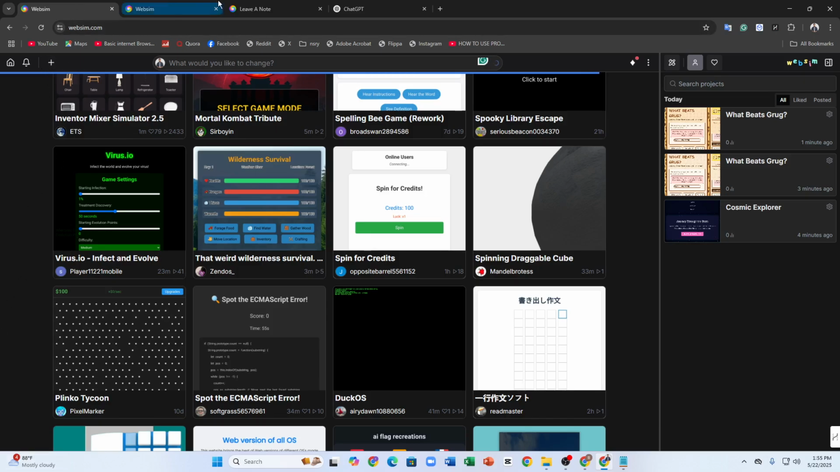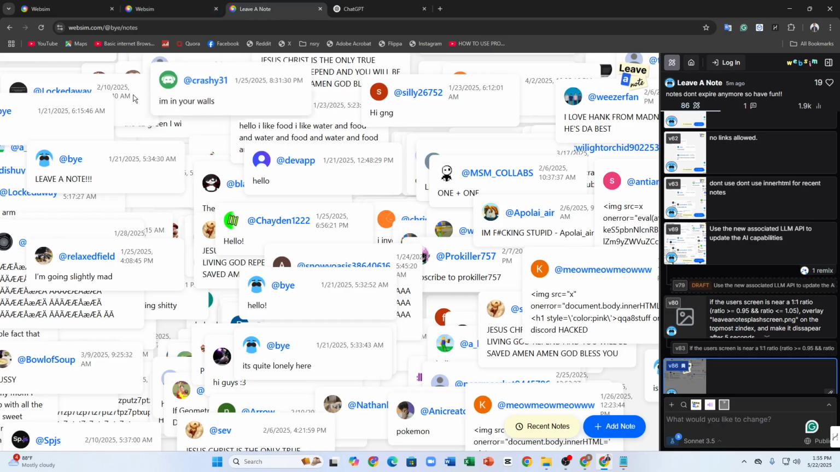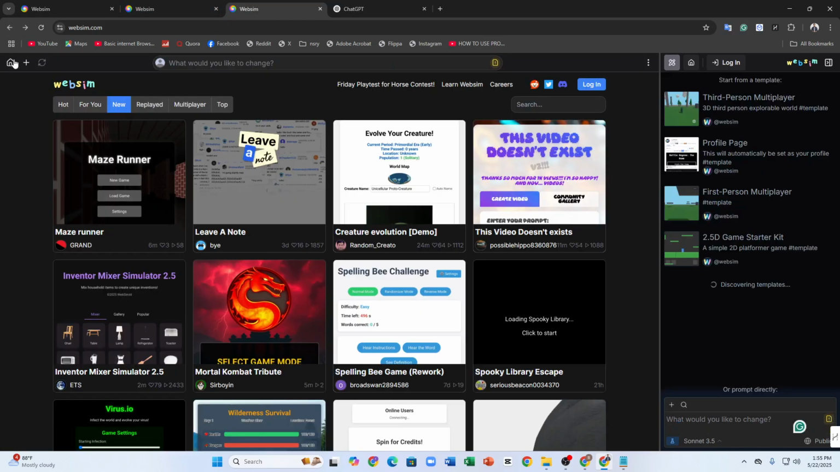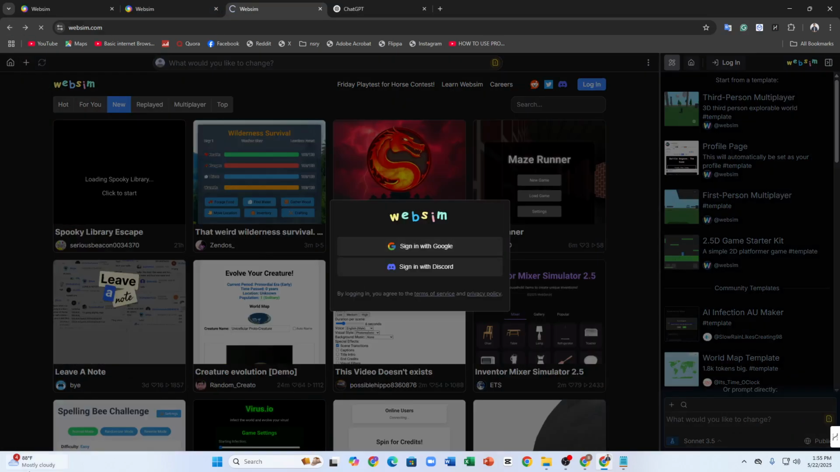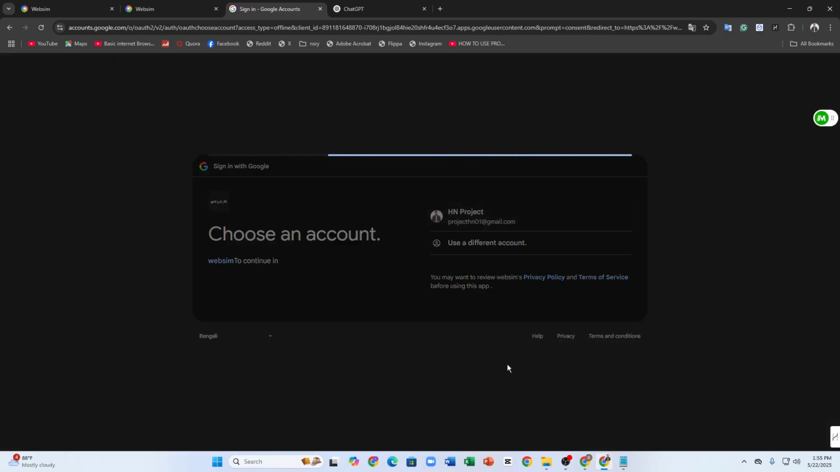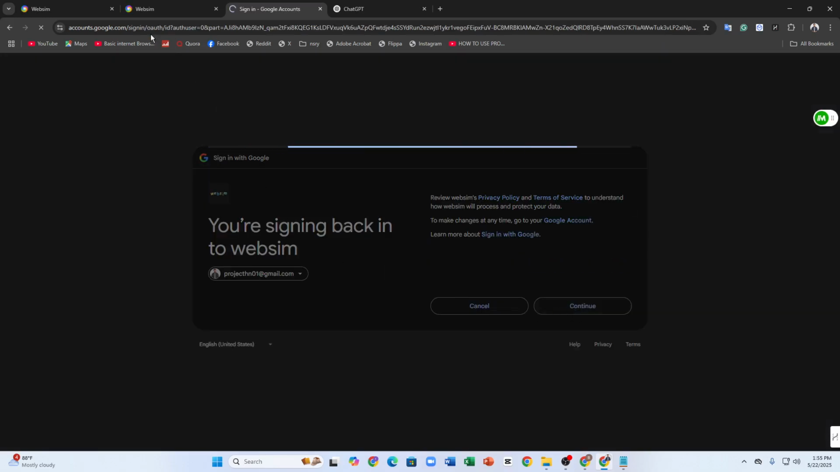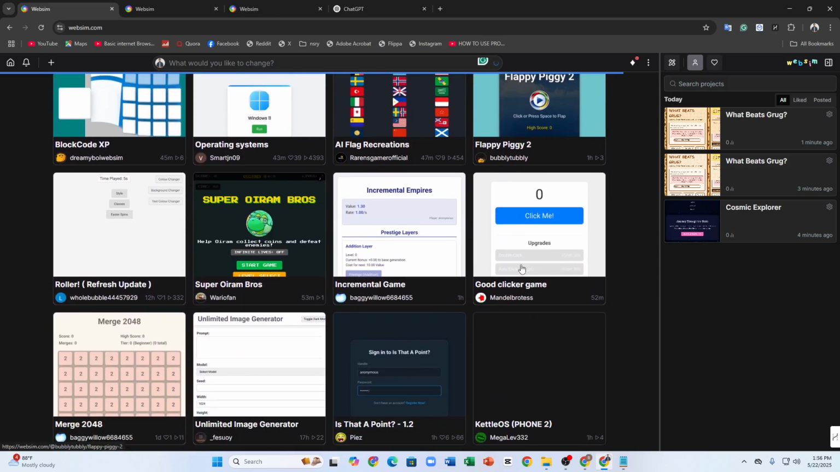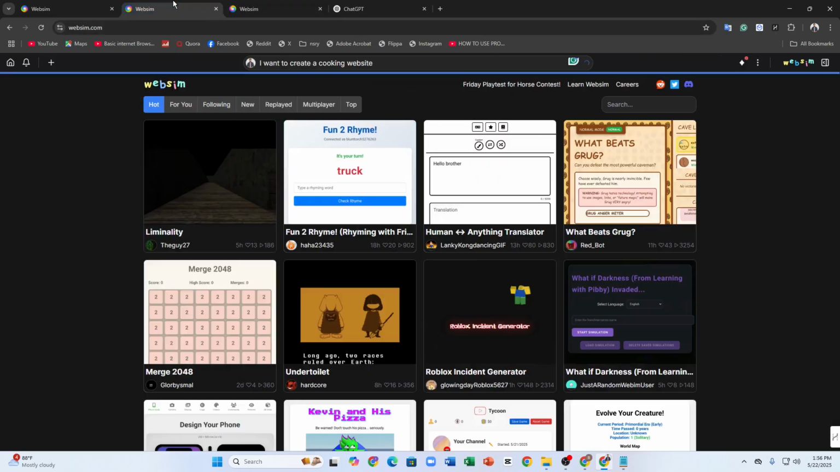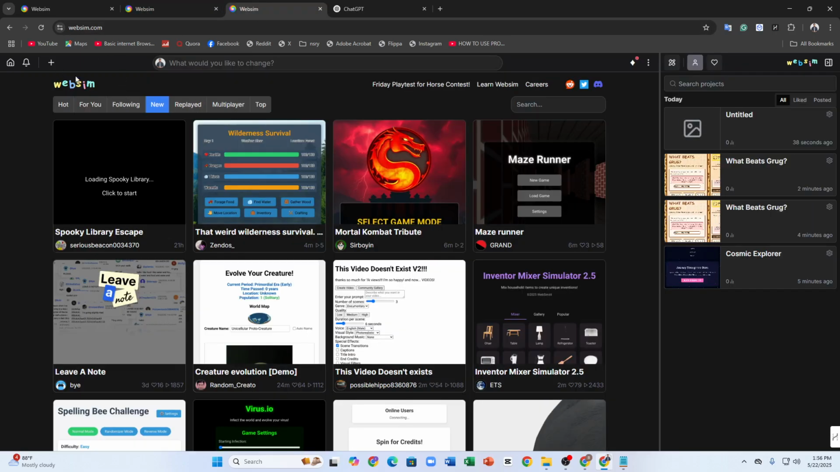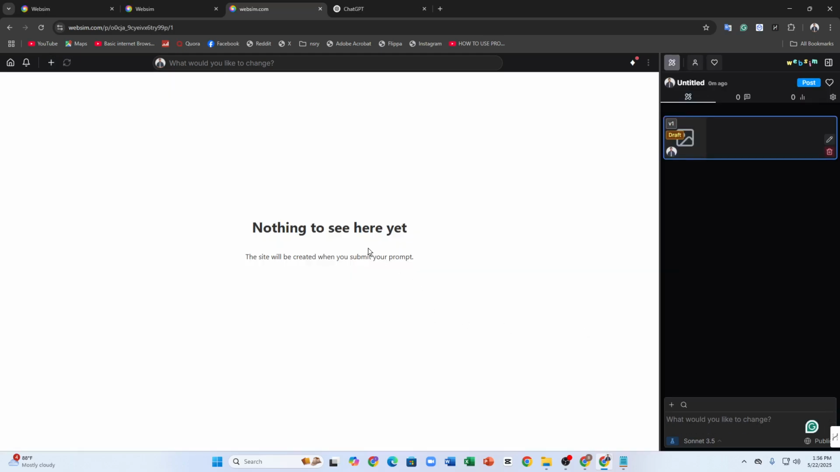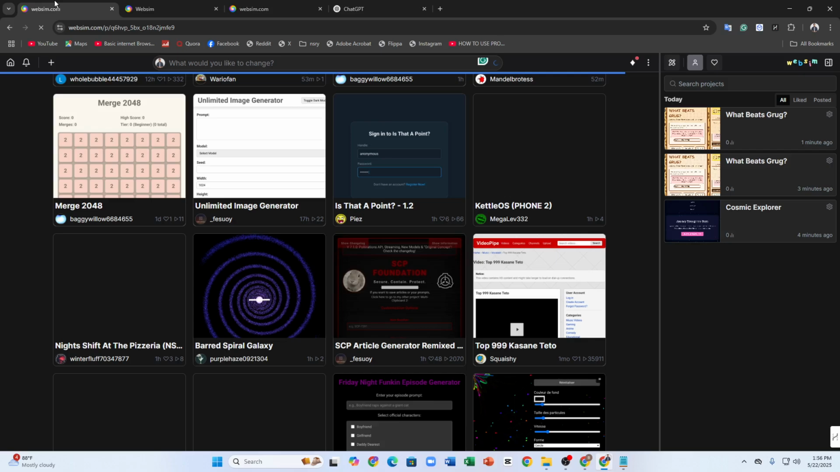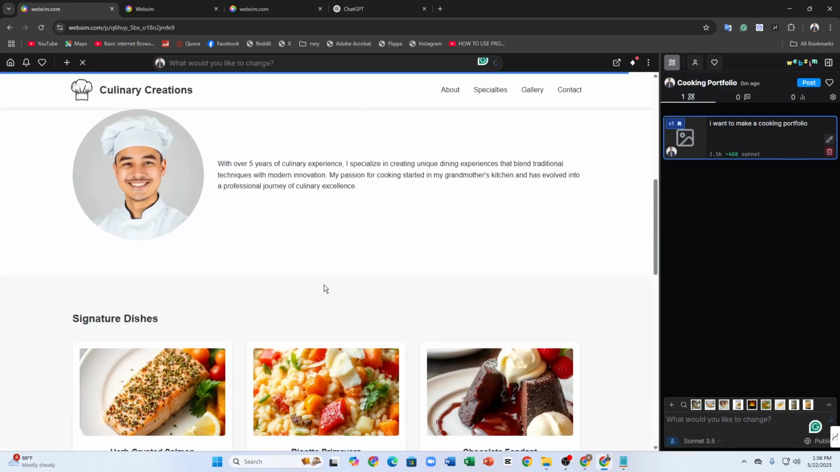From this plus icon, you can also create new projects if you wish to. Yeah, you can see this plus icon, and then you can create a new project according to your wish. Like you can create a customized website for you. It's taking a lot of time. So let's tap on plus. Now here you can see this site will be created when you submit a prompt. Okay, this one is ready.